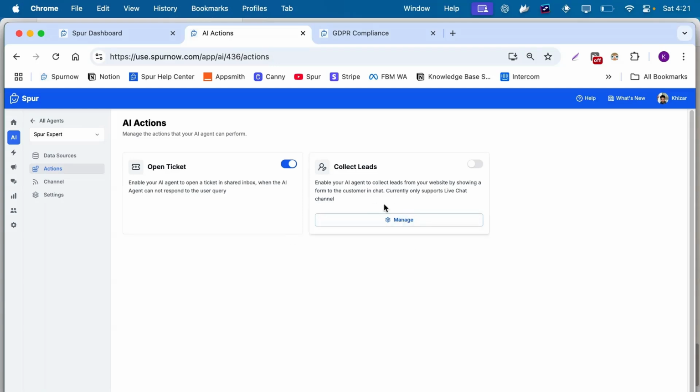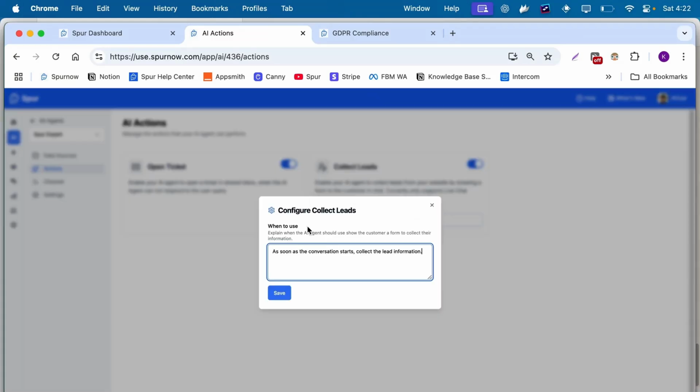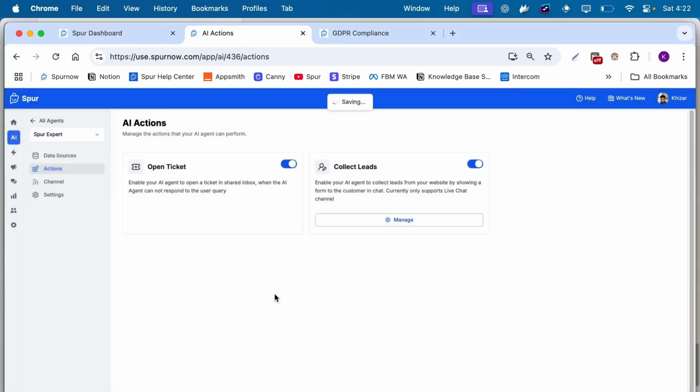And there's another AI section called collect leads. This enables your AI agent to take leads and collect them. So you tell the AI exactly when to collect leads. For example, we have this by default: as soon as the conversation starts, collect the lead information. Because the people talking to your AI on the website will be anonymous visitors. So you enable this, and then the AI can ask anonymous visitors for their name and phone number right at the start of the chat. So this will capture valuable leads for you without you having to do anything else. And once you're done, you can hit save.